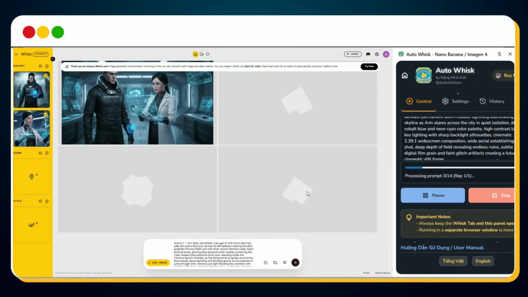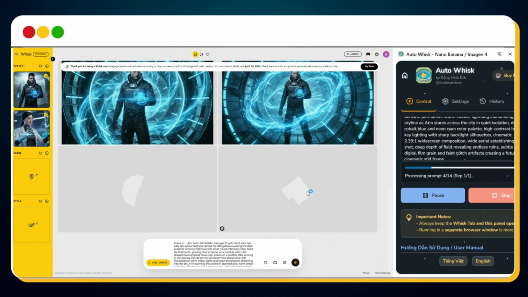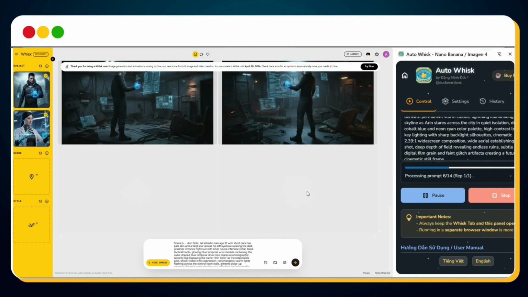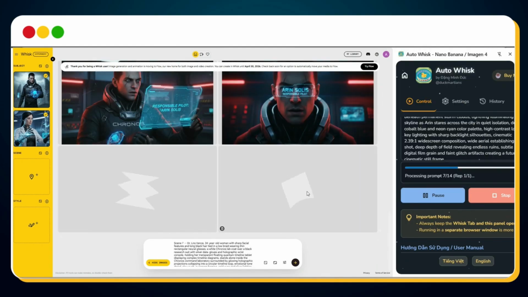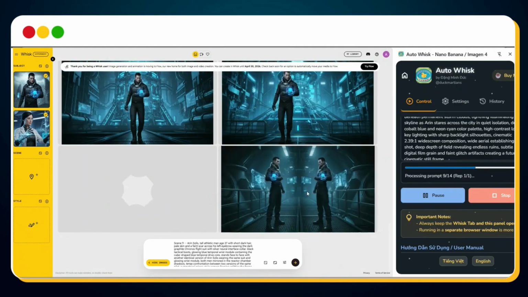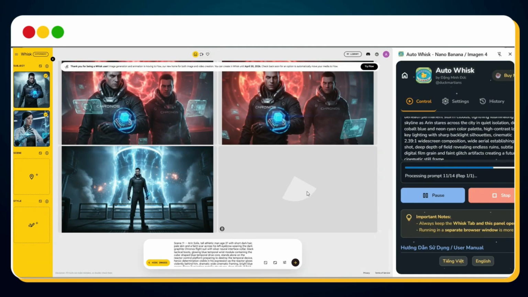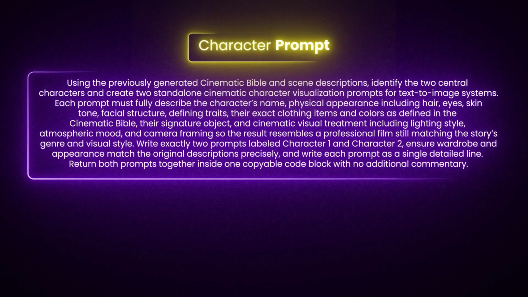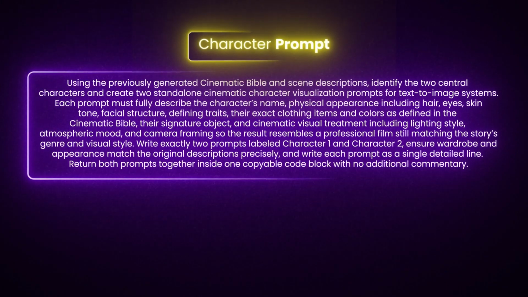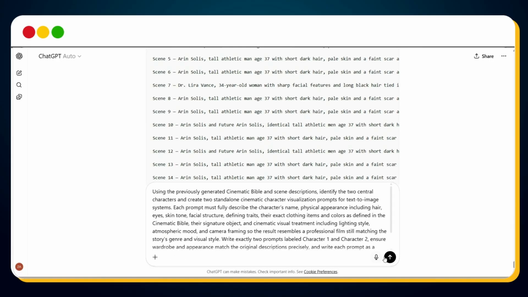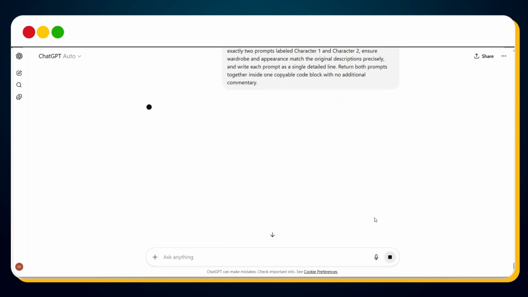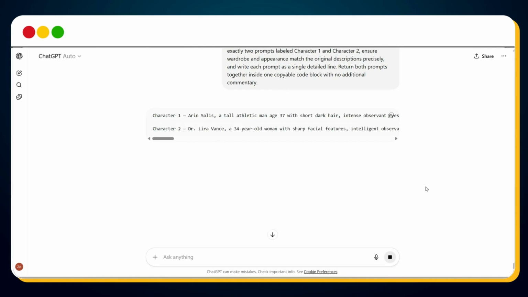Now, before generating scene images, we need something very important, character consistency. If your characters change in every scene, the movie will look completely broken. So we solve that first. Use this character generation prompt, copy it, paste it in the same ChatGPT conversation, and press send. ChatGPT will now generate 2 detailed character prompts.